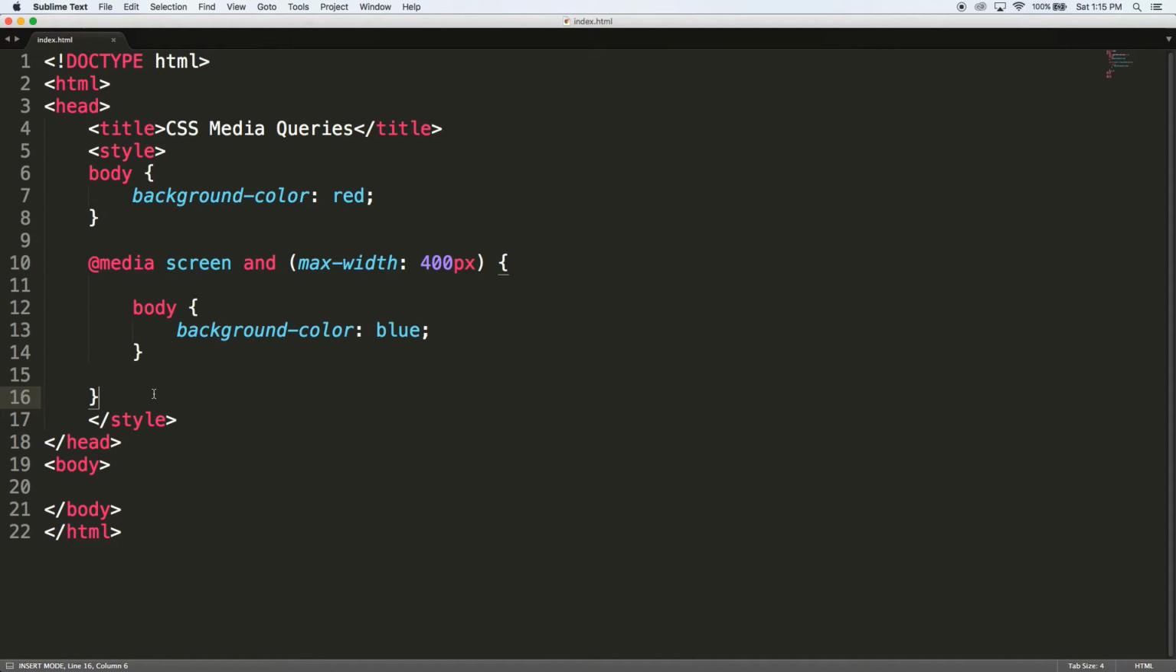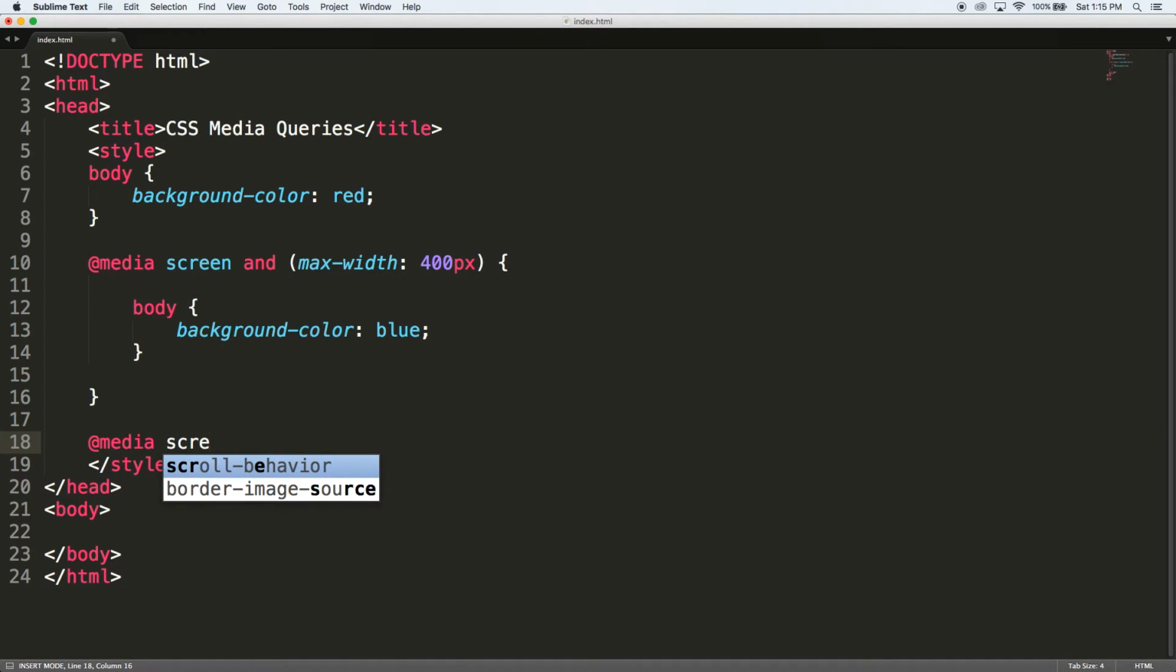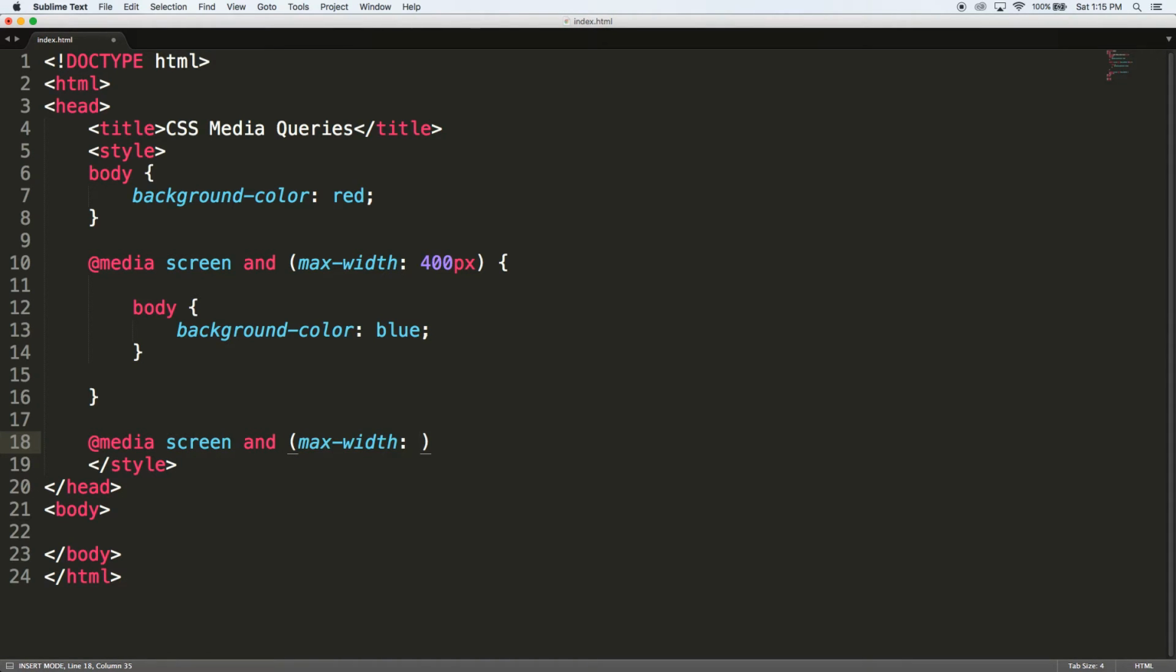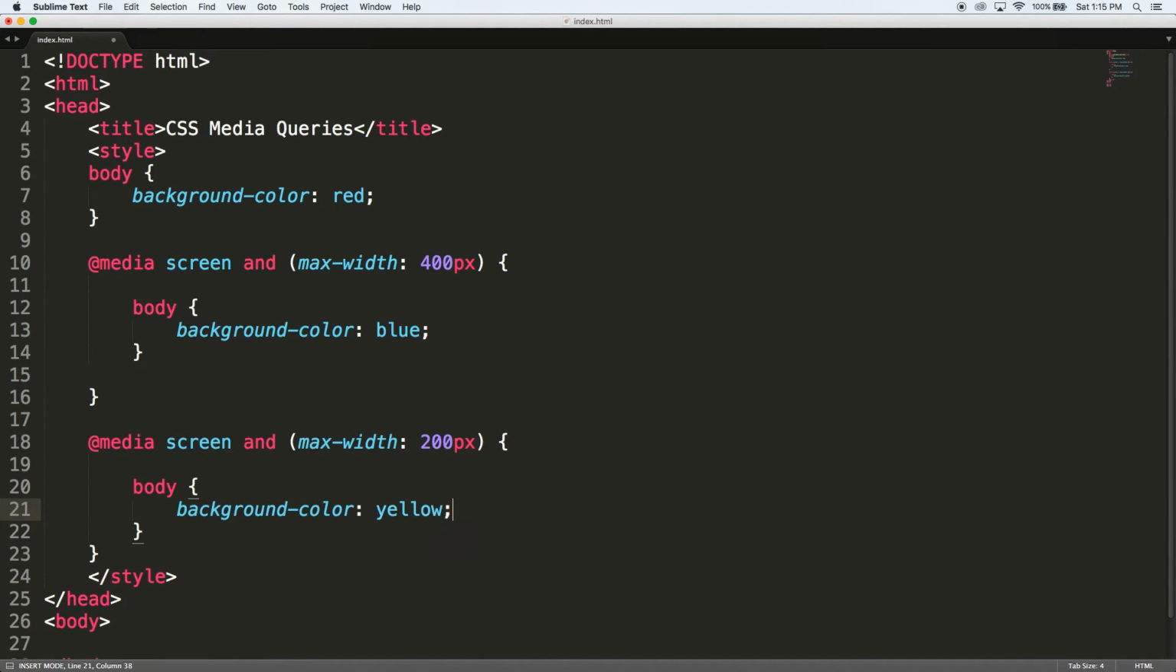Now there's also something else you can do. You can add multiple media queries. So let's do it again: media screen and max-width, let's do 200 pixels, body background color yellow. So what's going to happen is it starts up here and makes the background color red. Then it comes down here and says, oh, here's a media query, and 400 pixels or less will make it blue.